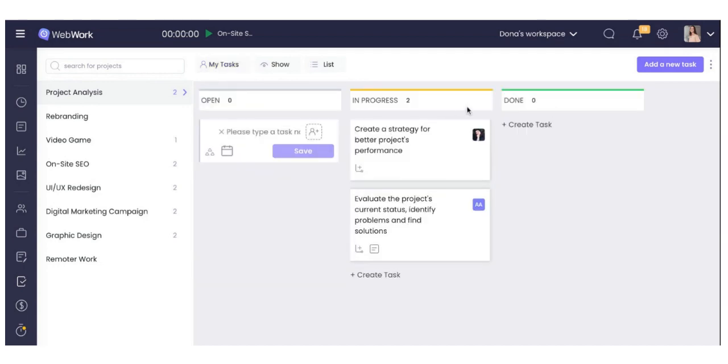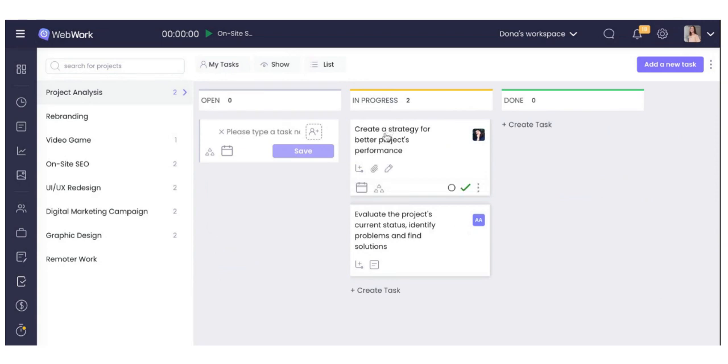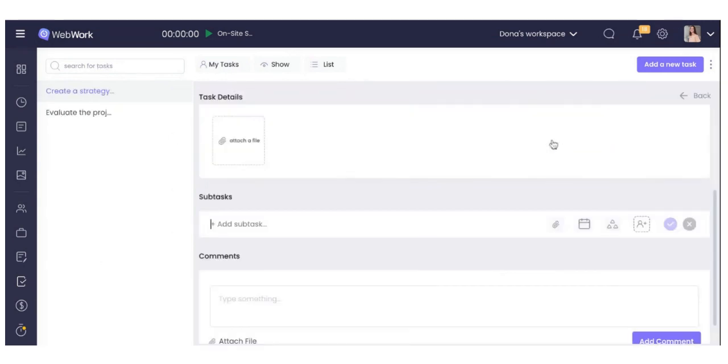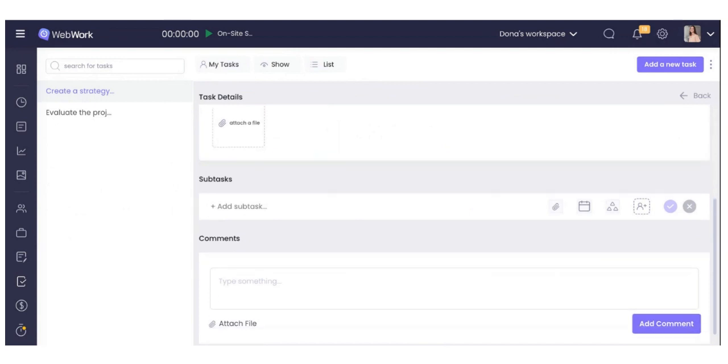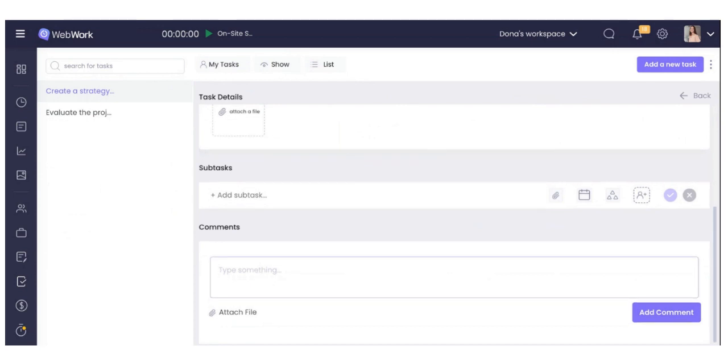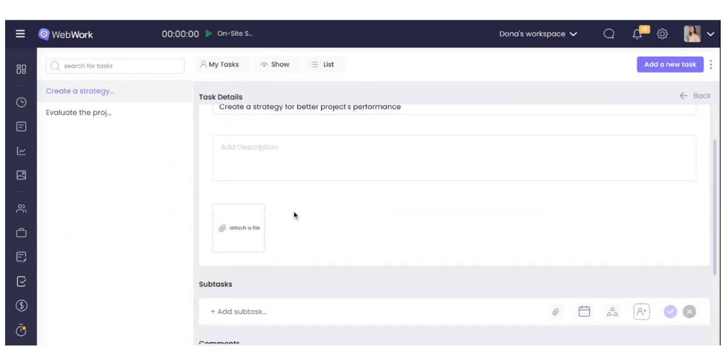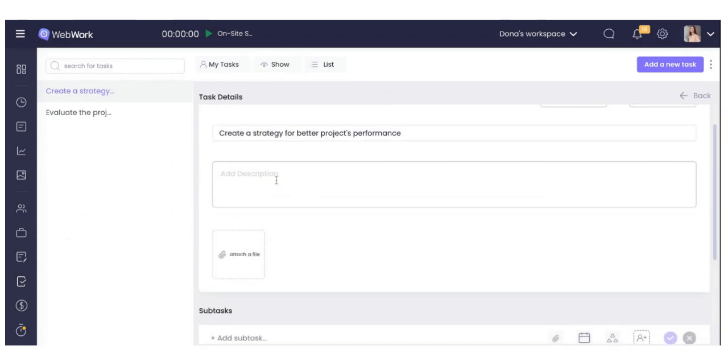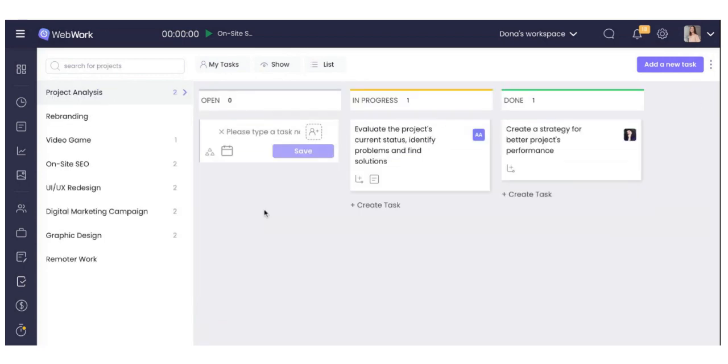Let's click on one of the tasks. From here, in the task details, you will be able to create subtasks as well and give some comments to make the task interactive, to break it down into different steps for your employee to make it easier to understand. You can give the description of the task, the title of the task, and so forth.